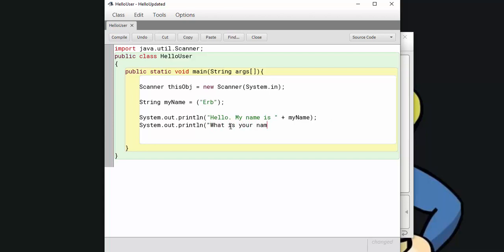What is your name? We want to ask them what that is, and then don't forget the semicolon. A lot of people forget that, and that's going to have an error. Now, here's what we need to do now. We need to create a string that's going to hold their name, and we have to use the scanner.